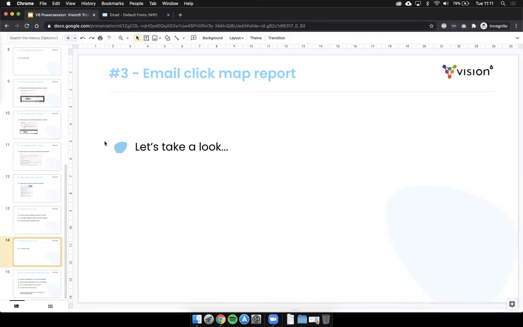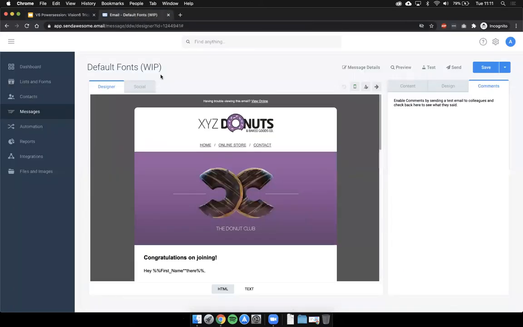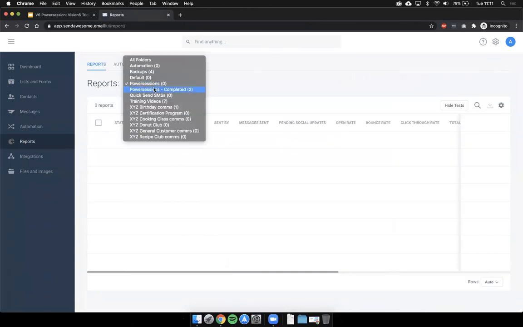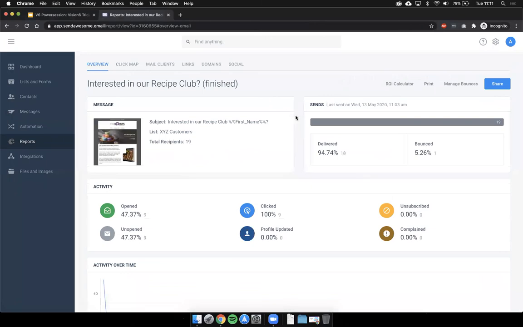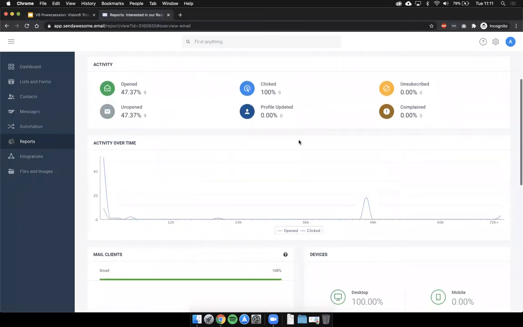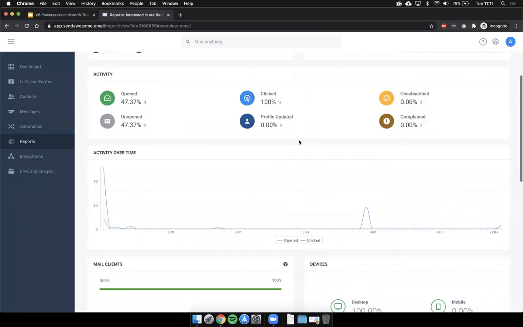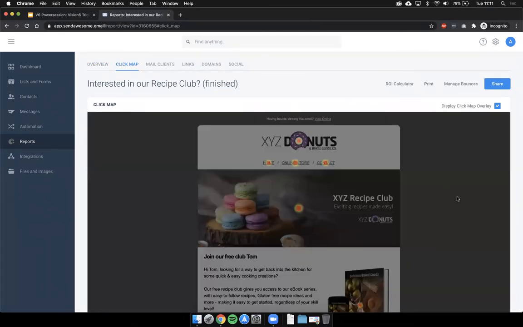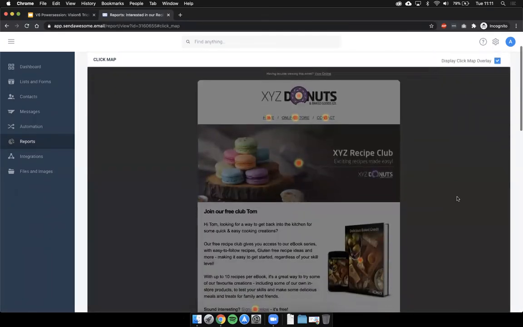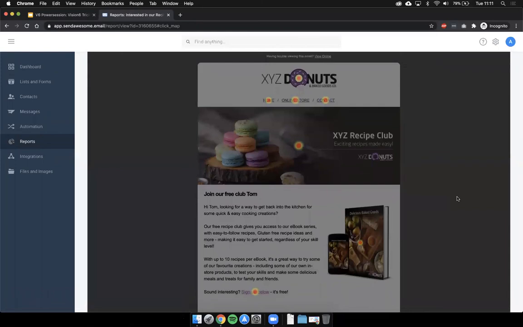So let's jump in and have a look at the email click map report. I'll just jump into reports here on the left-hand side. And I'm going to choose this one here. It's got a little bit of reporting data against it. So this overview screen, if you've ever viewed the Vision 6 reports, you're probably quite familiar with, but it's the click map that we're going to have a look at today. And as you can see, this gives you a visual representation, or little heat map spots, as to what parts of your email the users are clicking on.